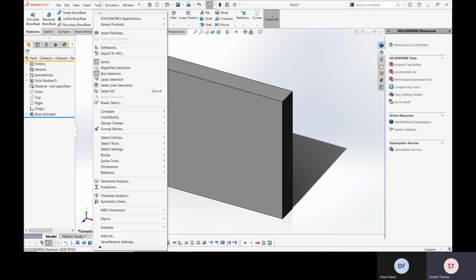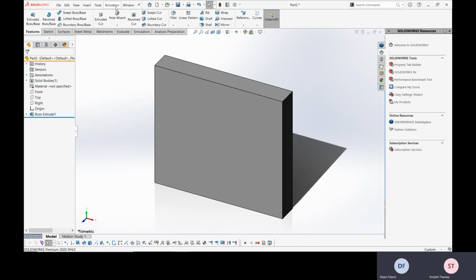And tools is basically a lot of things that we will explain one by one. It contains multiple tools that are used in SolidWorks, from macros to evaluate tools, defeaturing and selection tools. So many things reside in the tools menu, and simulation is a tab for when you are using simulation processes.